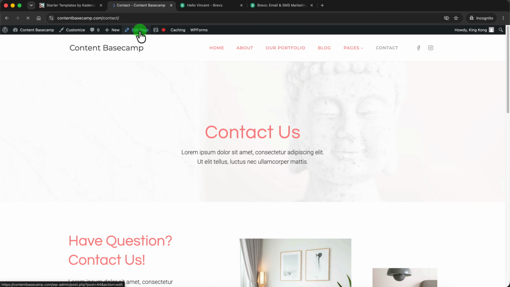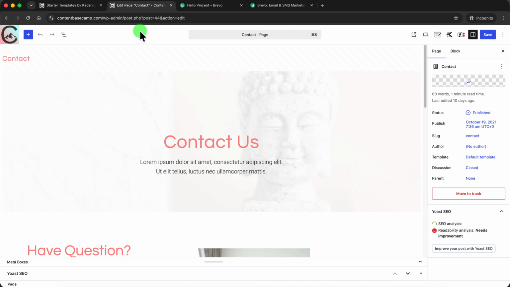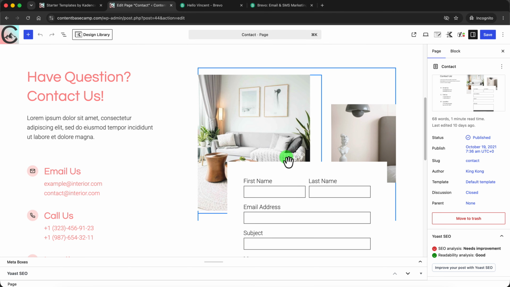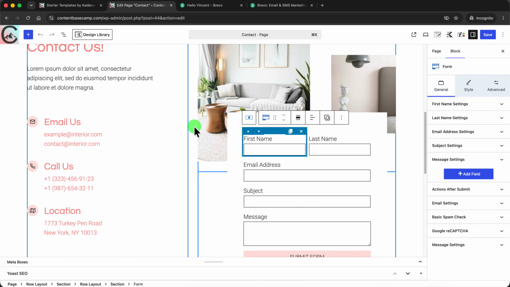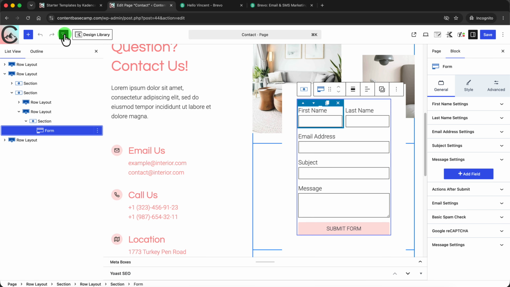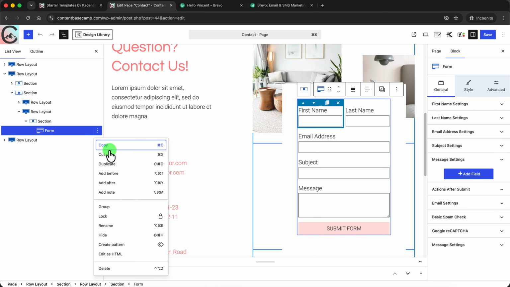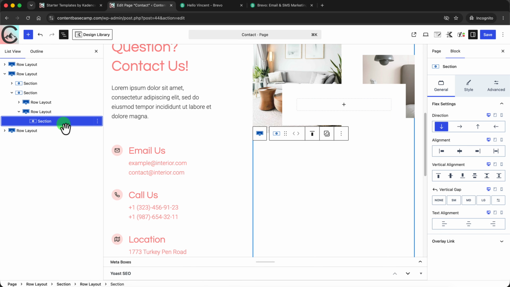I'm gonna click on Edit Page. The first issue is going to this contact form. This is an old deprecated form. So if I go to the layout section right here or the document overview, this form is actually deprecated. Kadence has new advanced forms. So what I'm going to do is I'm going to click right here on the vertical ellipsis. I'm going to click on delete.